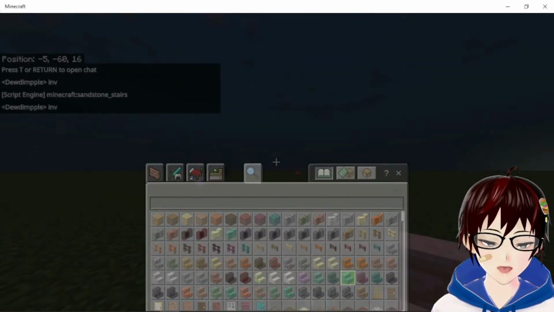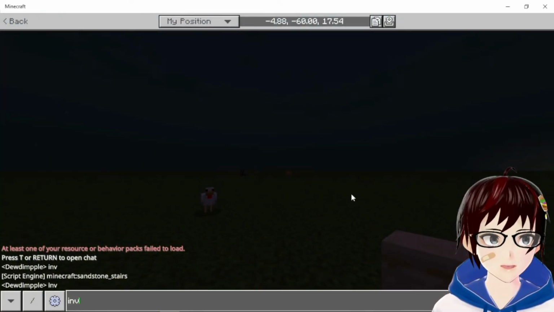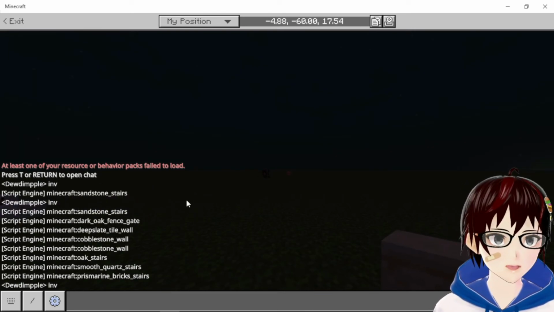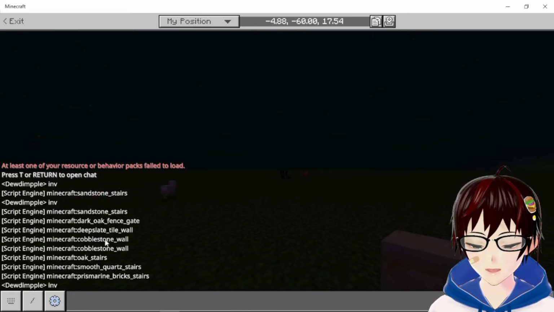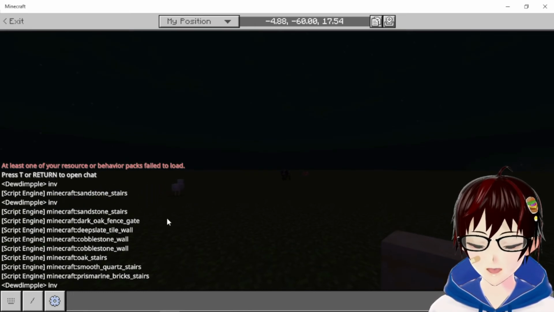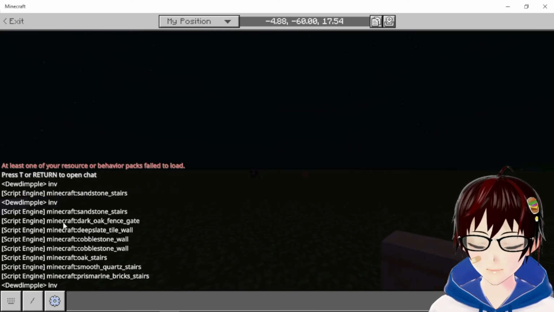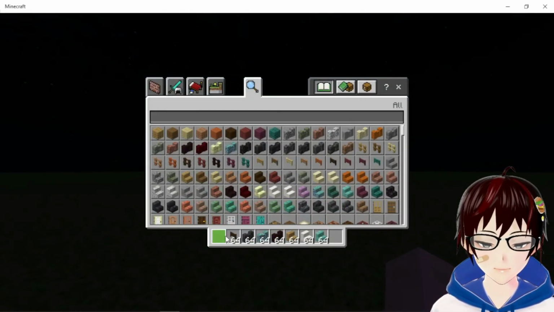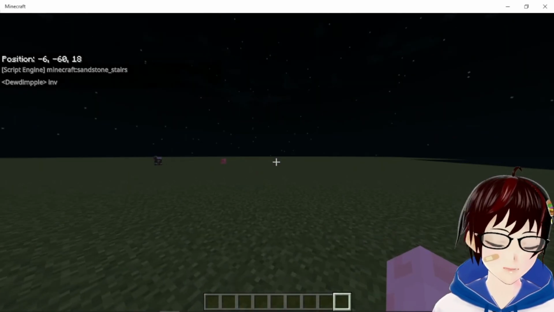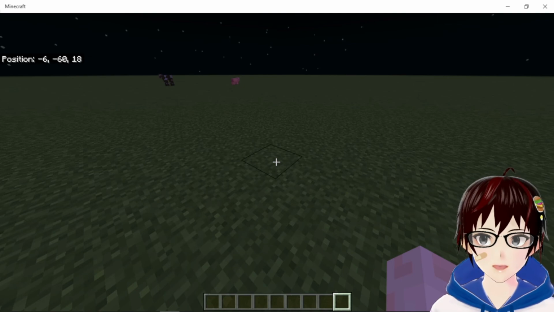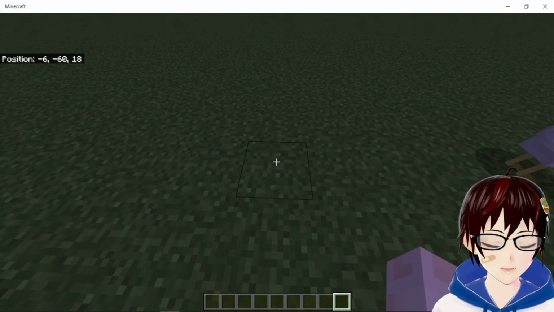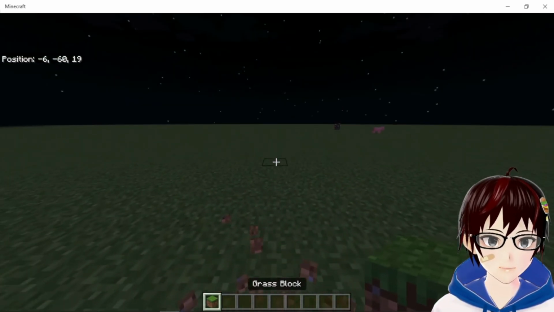What if I spam a lot of stuff in my inventory? Try that again. Now see, this is really cool, right? It can read every item inside of my inventory: the sandstone, dark oak fence gates, smooth quartz stairs, and prismarine brick stairs. Really cool, right? This is how powerful the game test is. Of course, I have just discovered right now that game test doesn't work on realms. So hopefully soon game test can be used on realms and stuff.